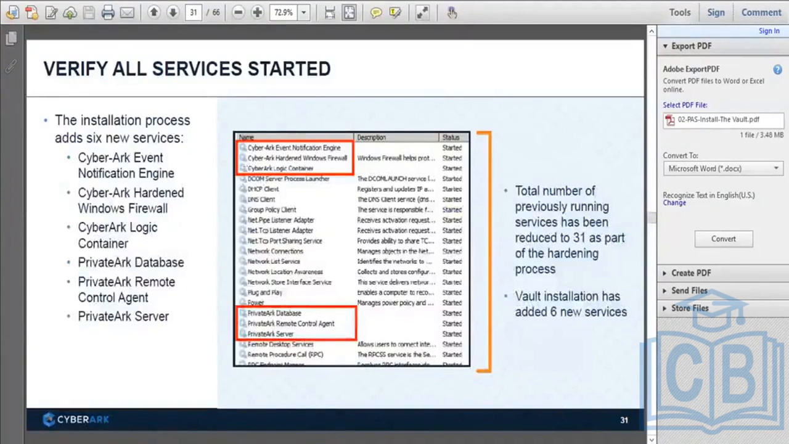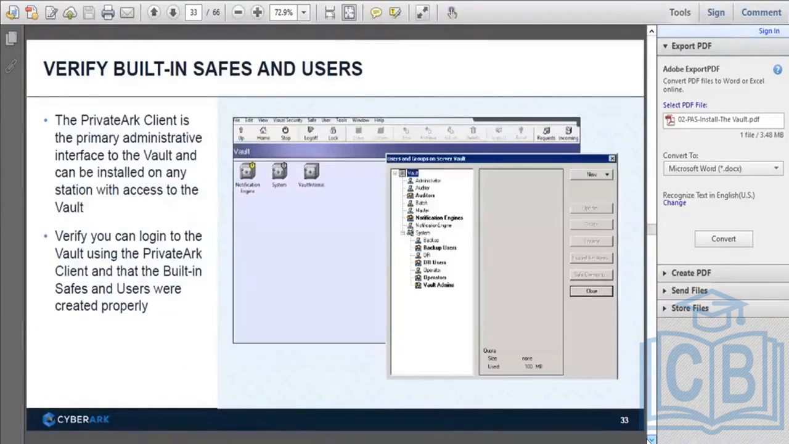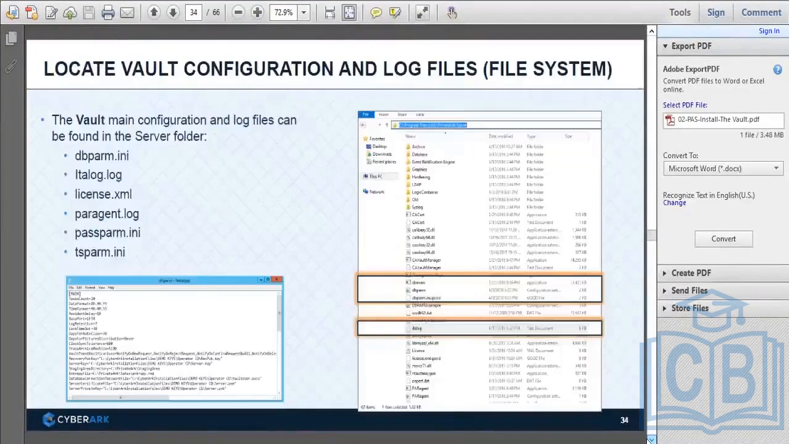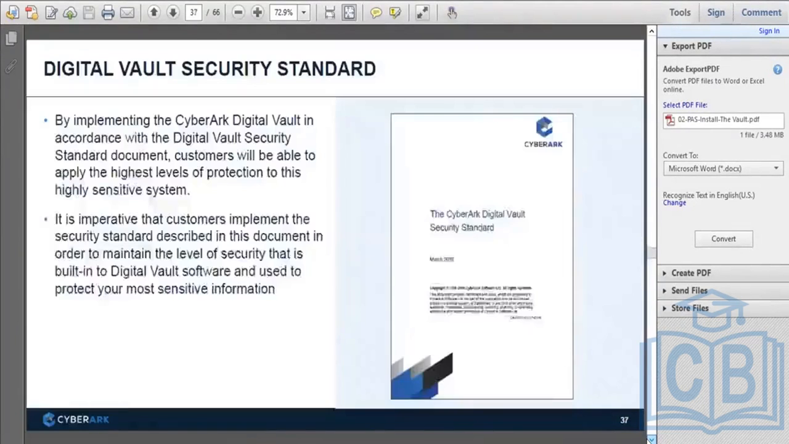After installation of the Vault, we will get 6 default services. Total services will be reduced to 31 as a part of the hardening process, and in those 31 services, 6 services are related to the Vault. This also we have covered: default users, default safes, configuration files, log files, license file, Vault hardening and security.